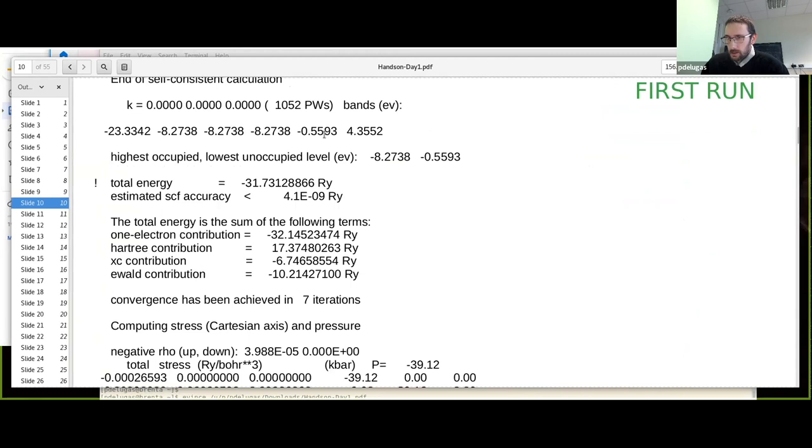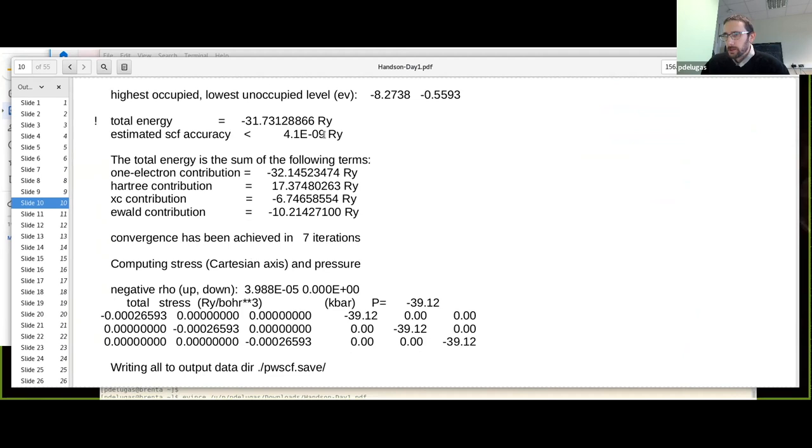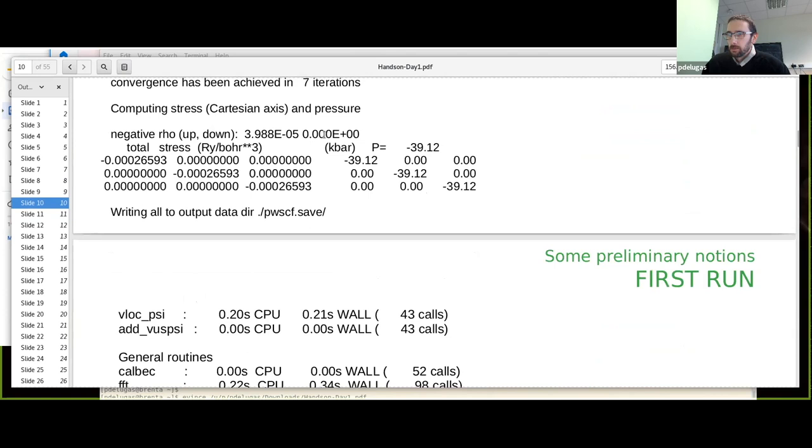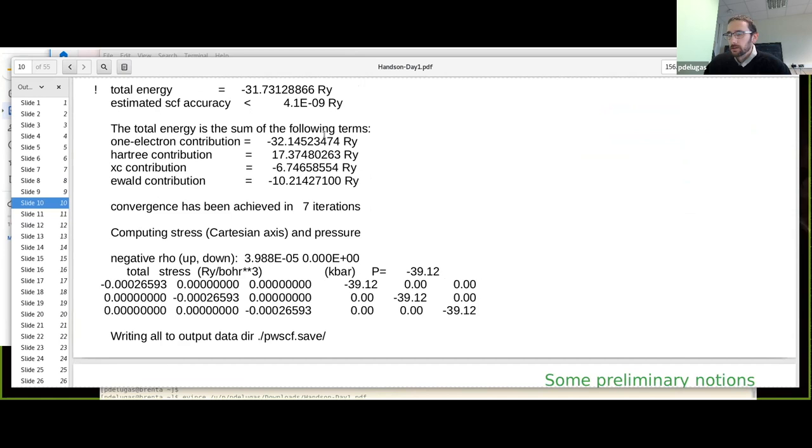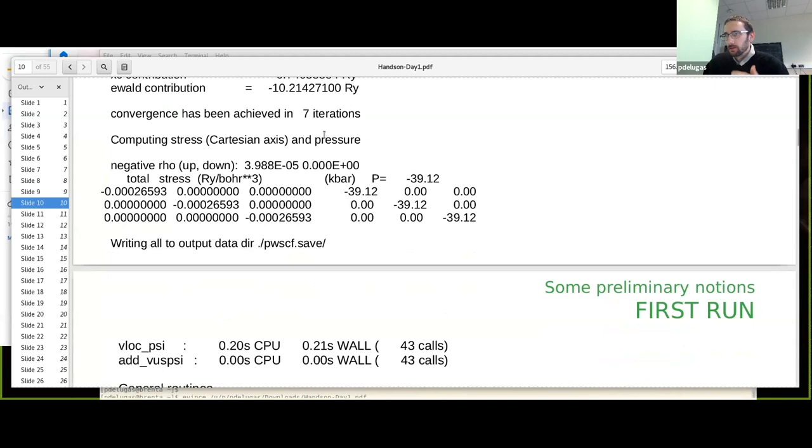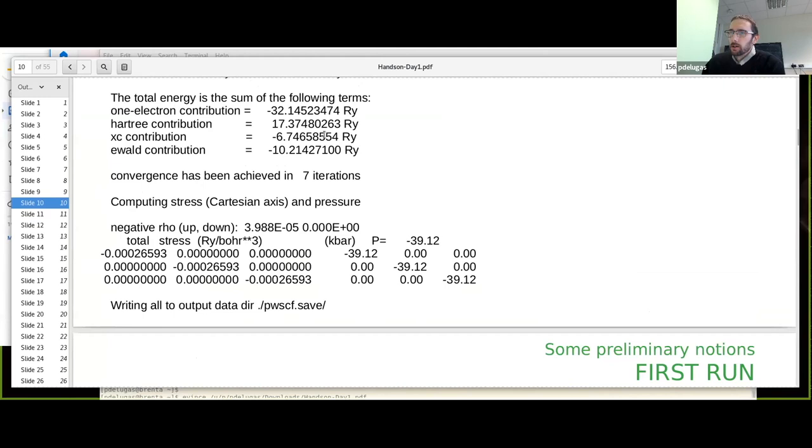Pietro already told you how the output of PW works. Just a quick reminder: at the end of the file, you will find the total energy, the various contributions to the energy, and the stress. In the directory pwscf.save, you will find all the files regarding the charge density, wave function, and the XML file with all the data in XML format. Tomorrow you will see, with the post self-consistent calculations like phonon and magnons, how to use all these output files which you get from PW.